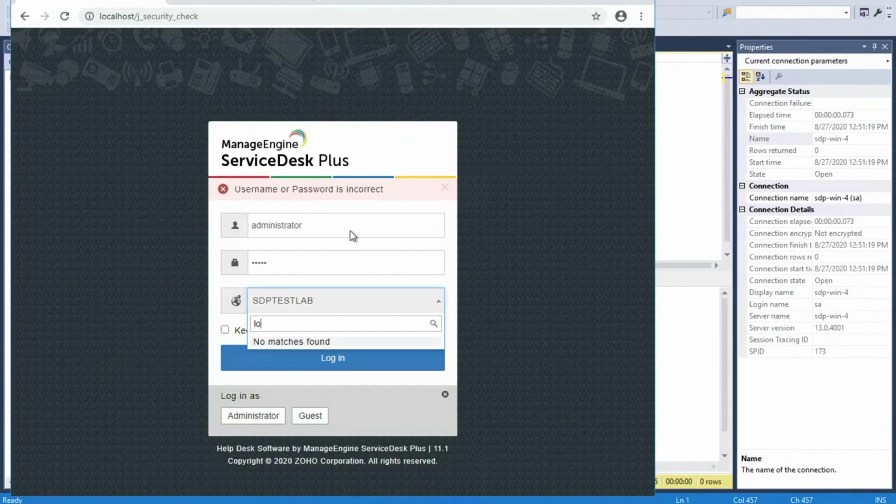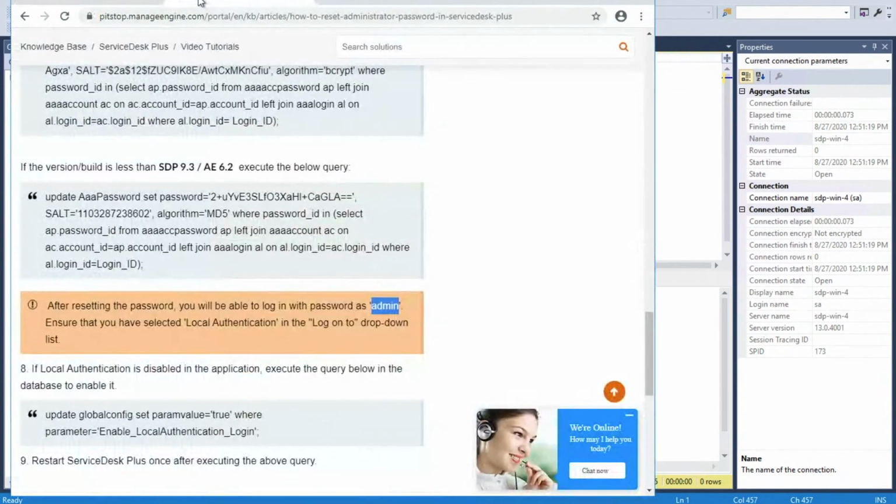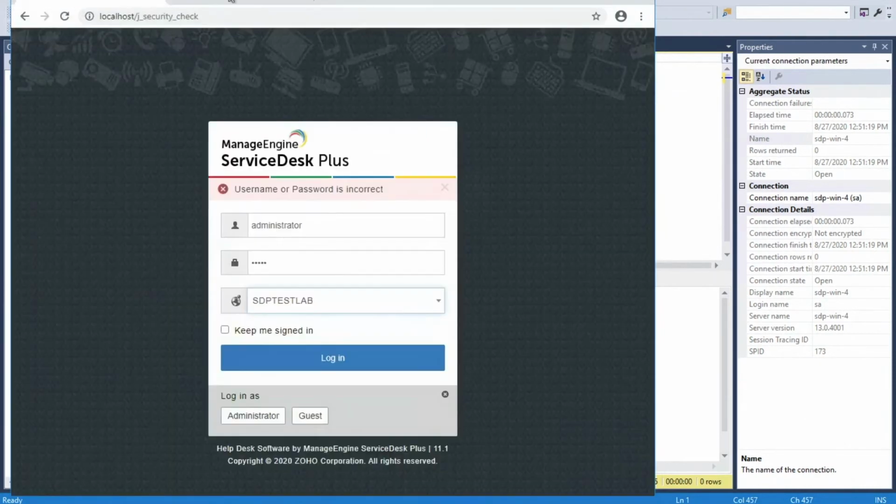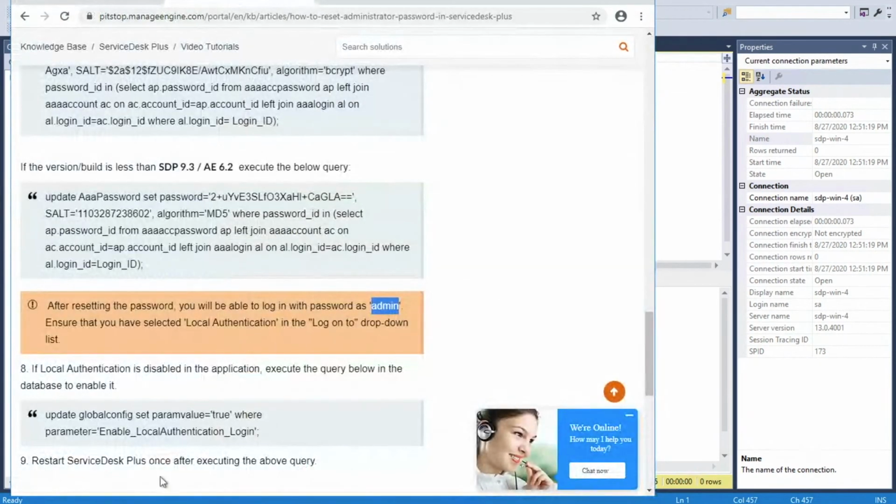Okay. So we don't have local authentication available here. We just have the domain alone. That is another problem, because this customer environment might have disabled local authentication completely. So right now we need to enable the local authentication, but since we cannot log in, we cannot do it from the user interface. So we have to enable it from the database again. For that, you can watch step 8. If local auth is disabled in the application, you can execute the query to enable it. So just copy the query right here.